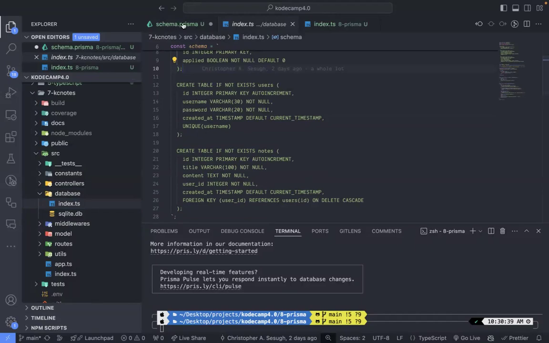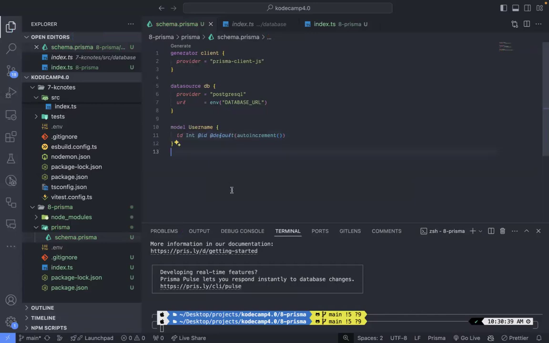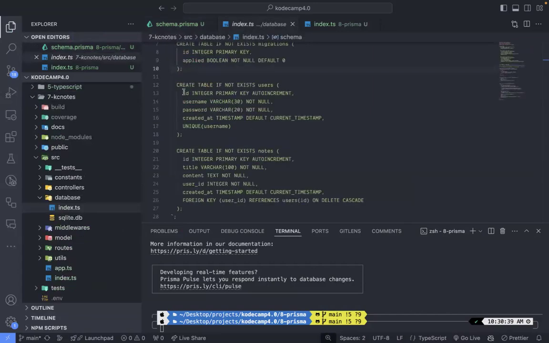We can basically come over here and say model, and then say User, open and close curly braces, and then I will hit enter. And in here, I will say id. id is of type, let's say Int, and it's an @id. And then I will say @default(autoincrement()). Once you apply migrations on this schema, this will be automatically created for you without you having to write all of this.